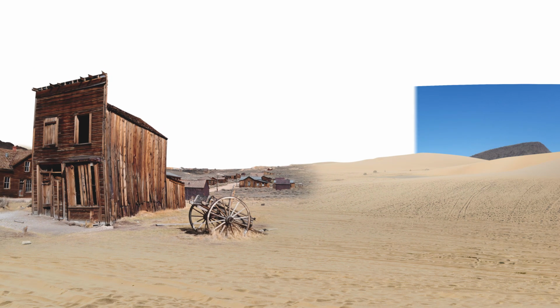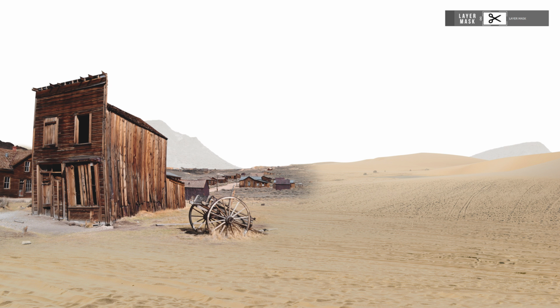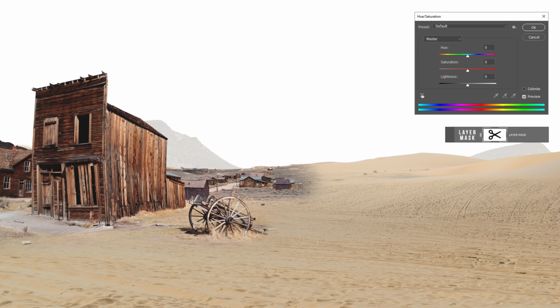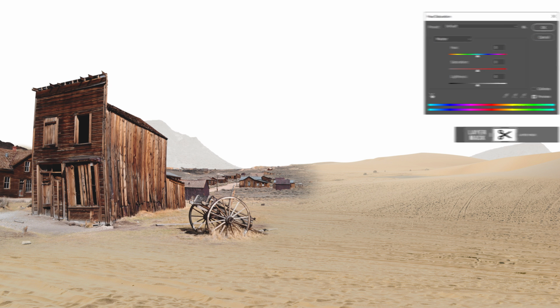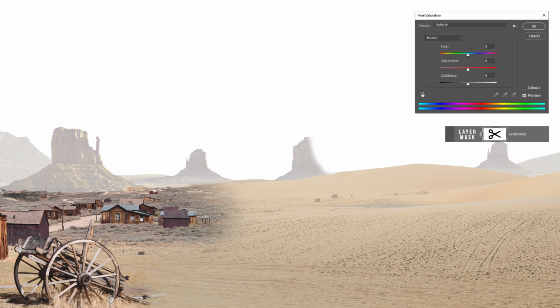After this I added the next picture, copied it and moved it to the other side. These two I masked out and added hue and saturation to take out most of the color and to light them up quite a bit. Then I put two more pictures in there, two of the same which I already masked out, and to these two I also applied hue and saturation.